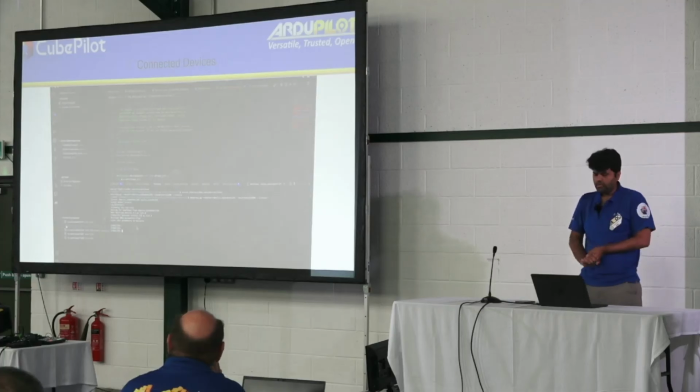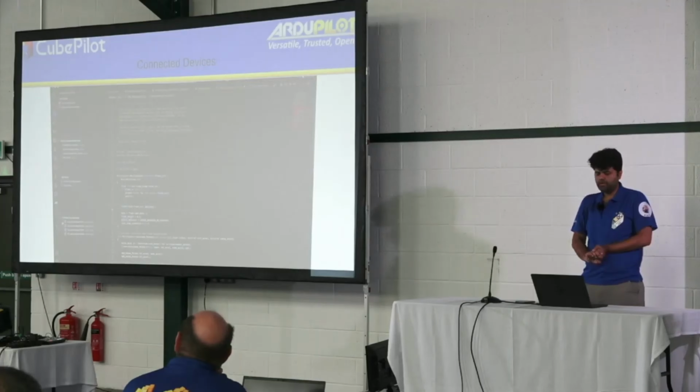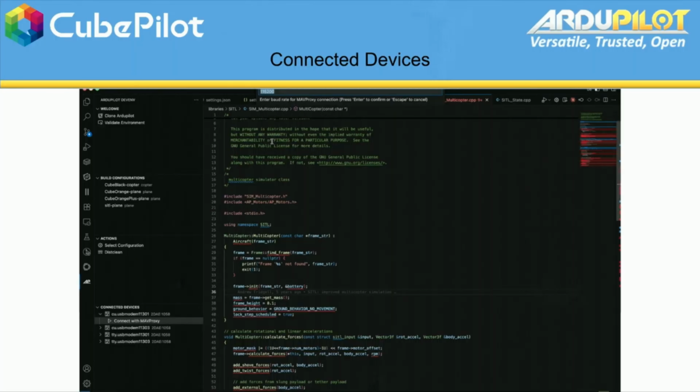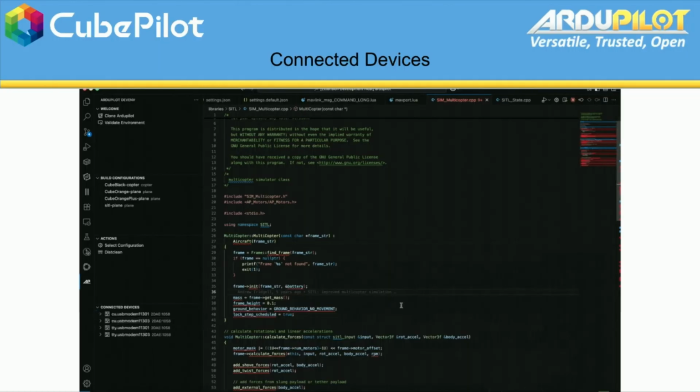Here's another feature, the connected devices. You can have a list of devices that are connected to your system. Say you want to launch MAVProxy. Rather than listing your /dev and seeing what USBs are available, it will just show you right there with the device name, and you can connect with MAVProxy and away you go.